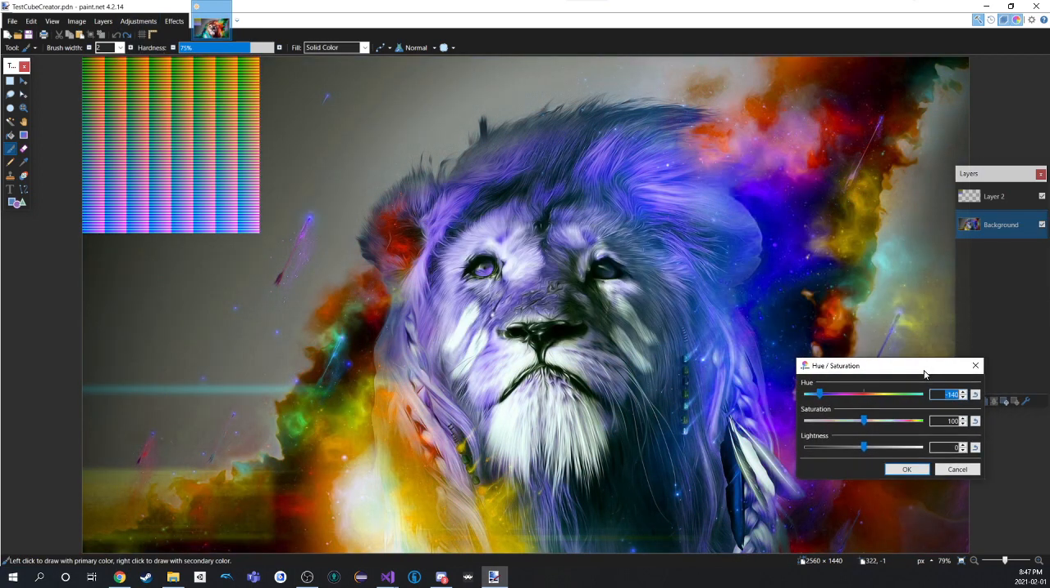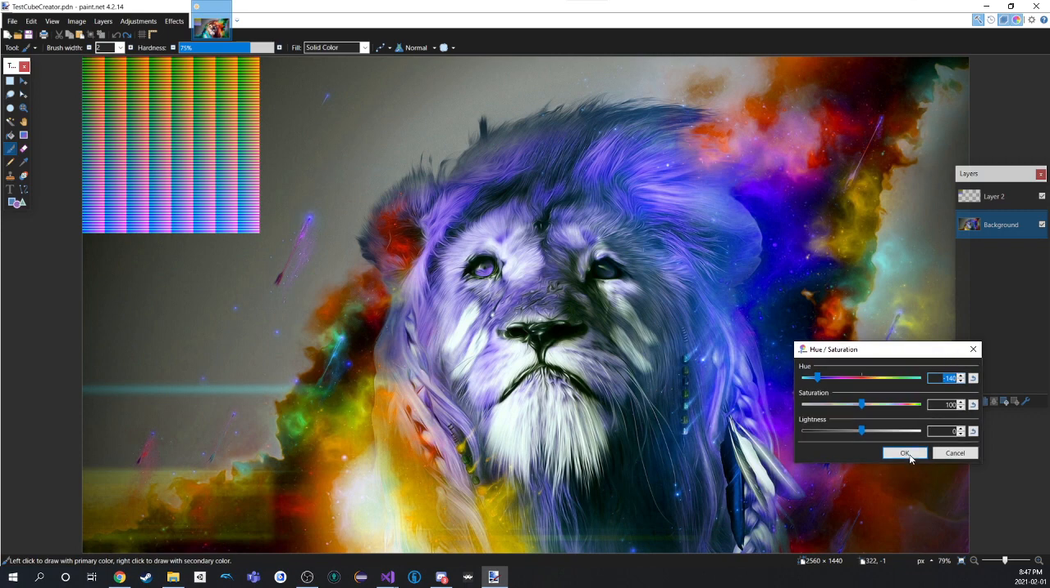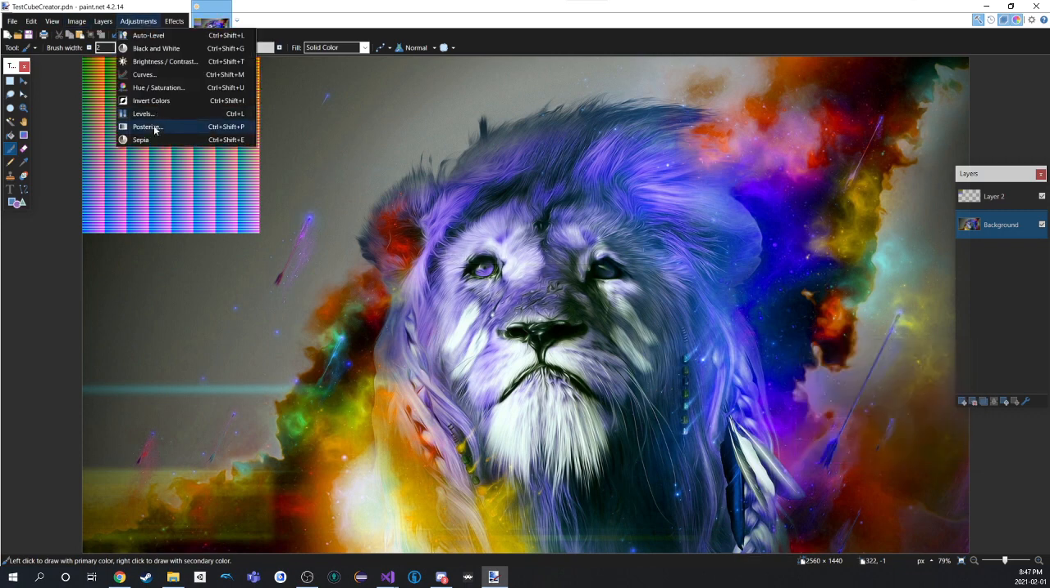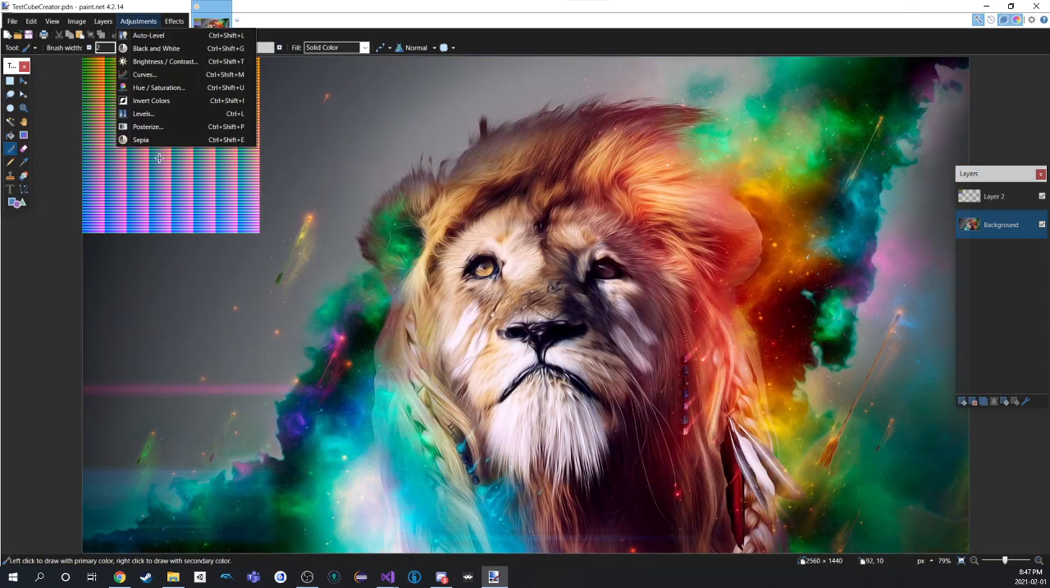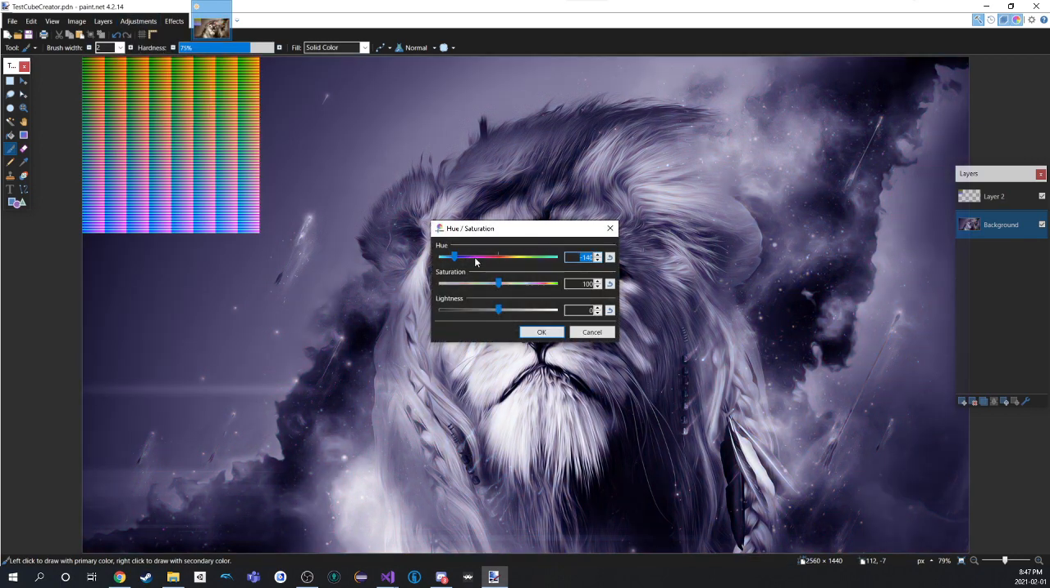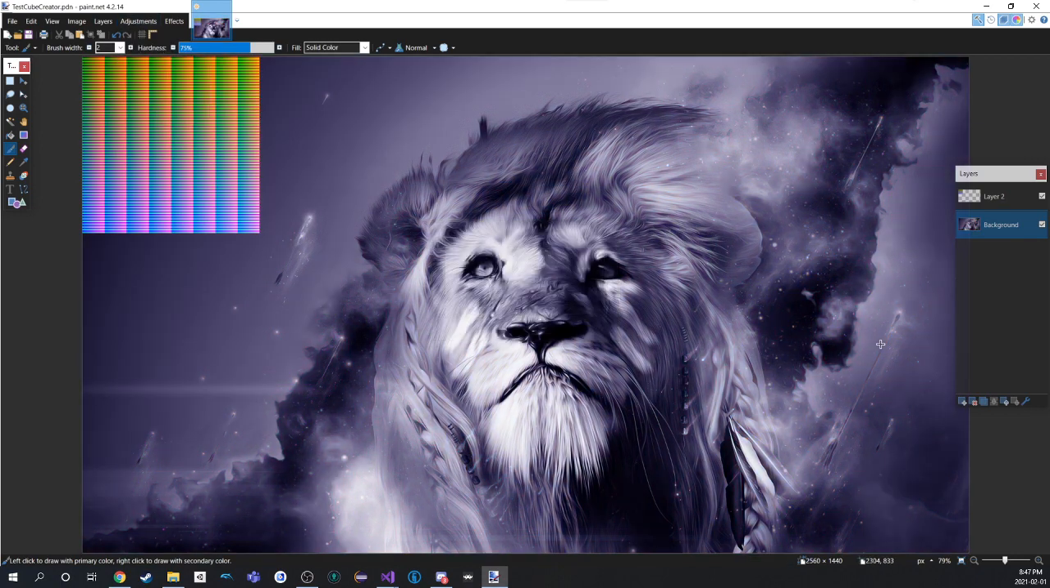Look at this. This is a mess. This is not what we wanted. If you do this and then sepia it, you don't end up with what you want. So you need to do it in order. So we sepia it, we hue shift it. Now you've got this purple effect going on.